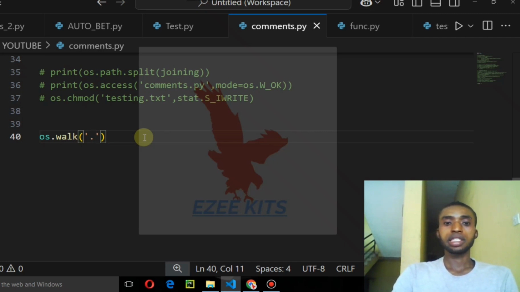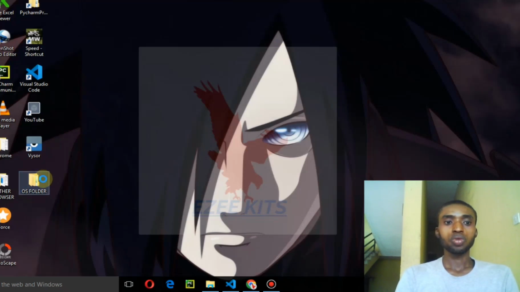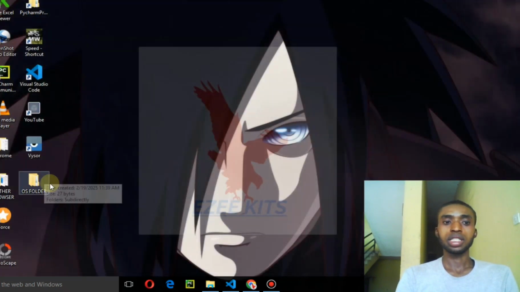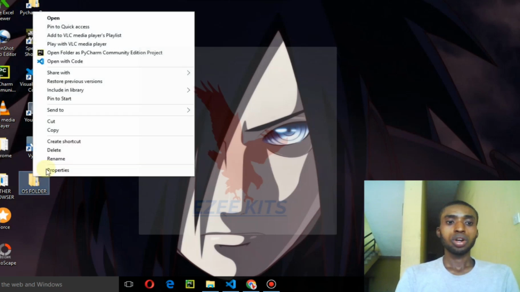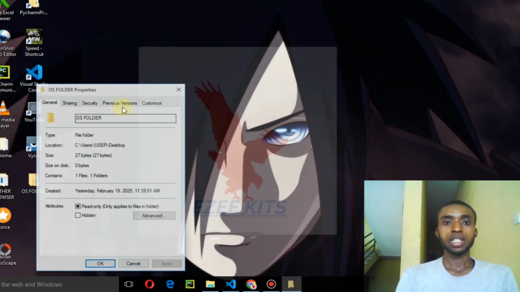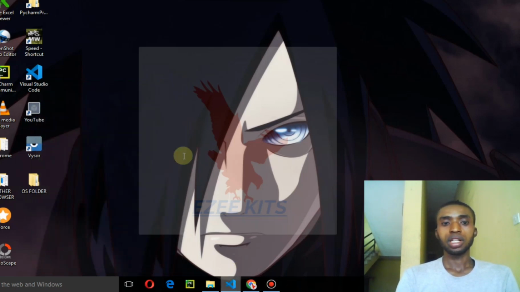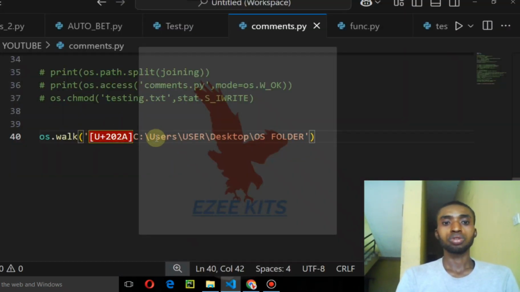But in our case, we are dealing with this OS folder right here, which we did earlier. So I can just copy its path: go to properties, go to security, and copy this part right here. When I put it here, it's going to walk through this entire path.